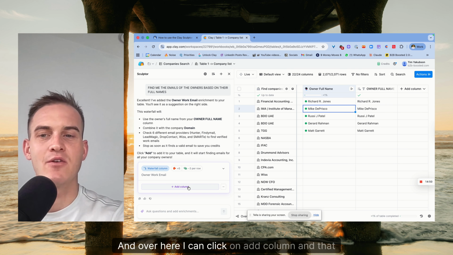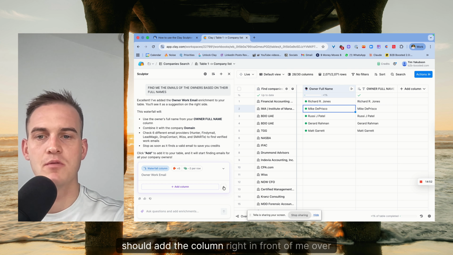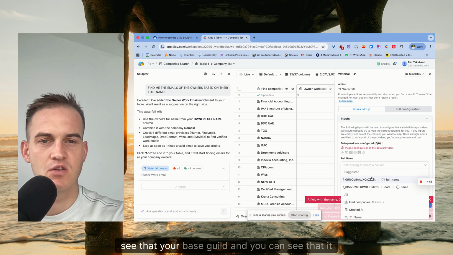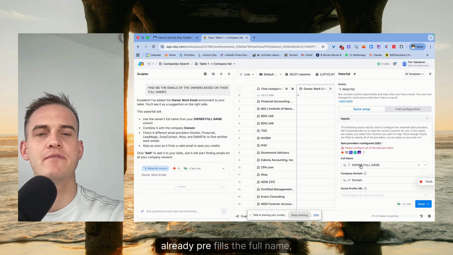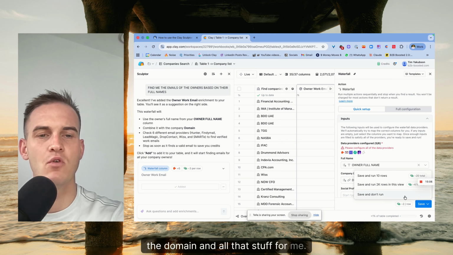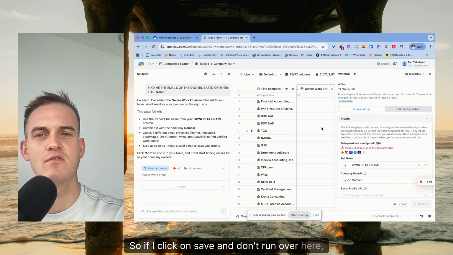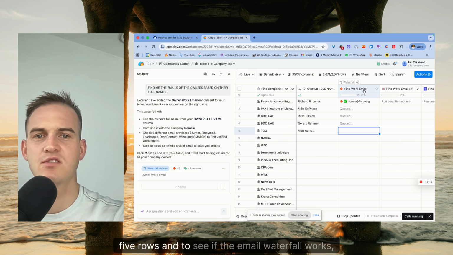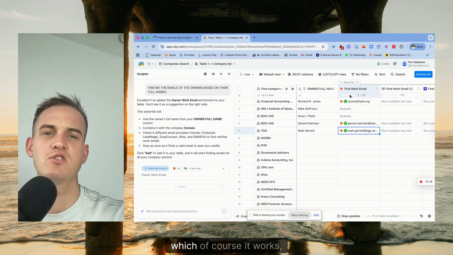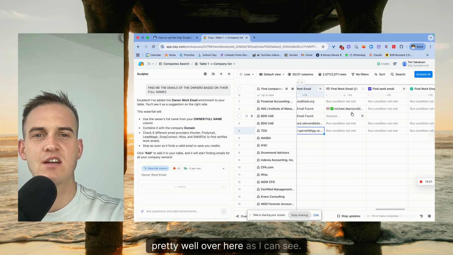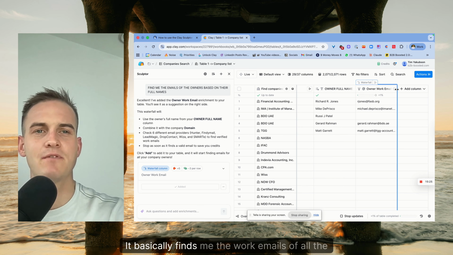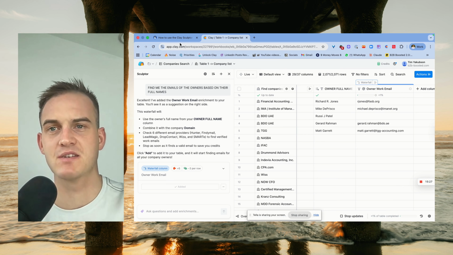And over here, I can click on add column, and that should add the column right in front of me, where I can just click on play, and you can see that it already pre-fills the full name, the domain, and all that stuff for me. So if I click on save and don't run, I can now click into play for the first 5 rows to see if the email waterfall works, which of course it works pretty well over here, as I can see. And if I close this toggle, it basically finds me the work emails of all the prospects.